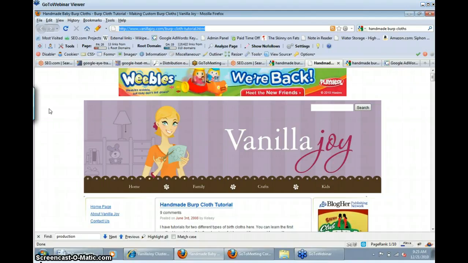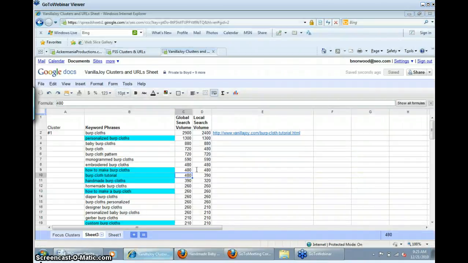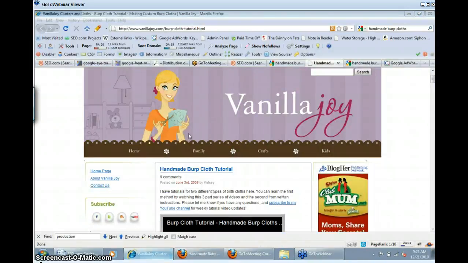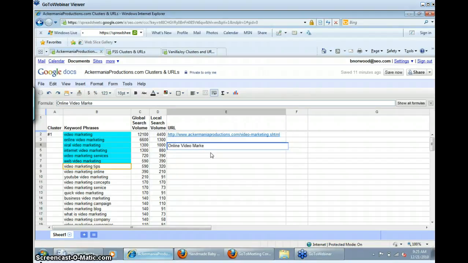So now, just as an example, with my friend's website that he's building, on his cluster sheet, you can do the title tags in a few different ways. So one example, by looking at these phrases over here that I want to rank for, the title tag I might use for him is online video marketing, because you see video marketing is the search for the most. Online video marketing is the second most, so I just put online video marketing first. Dash, recreate.